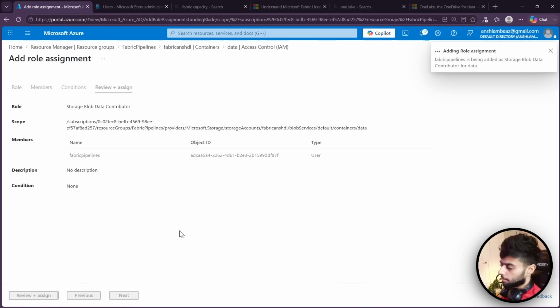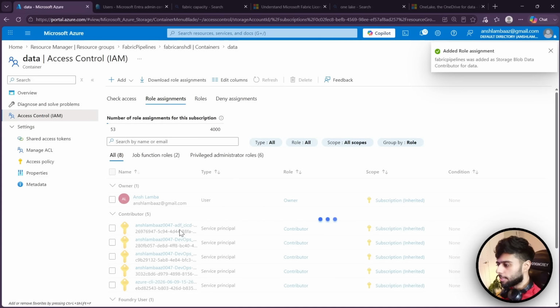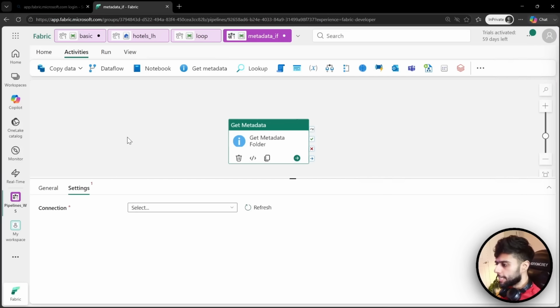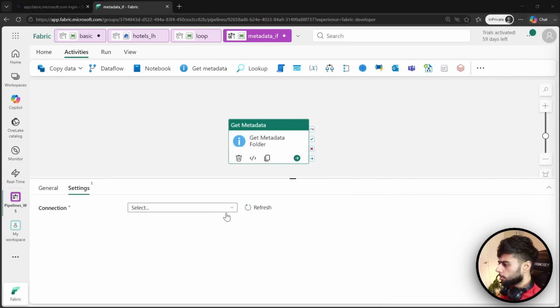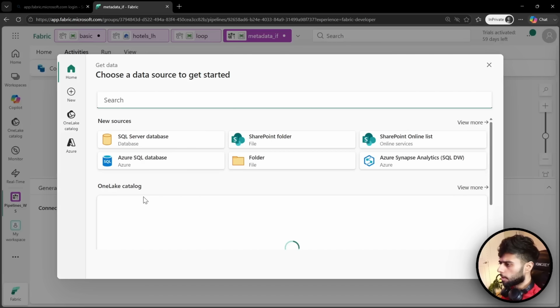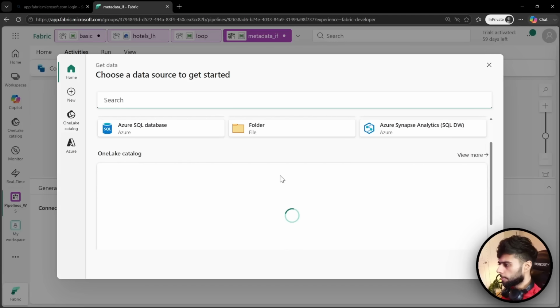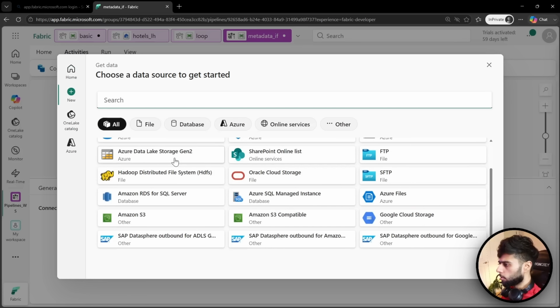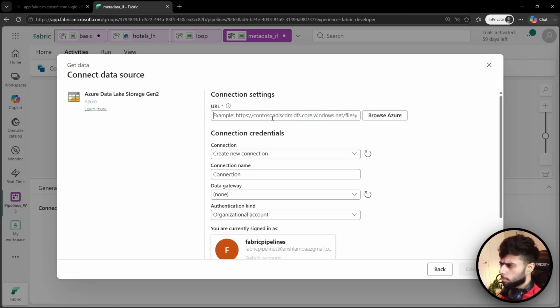So review plus create, and as you know, it can take 10 to 15 minutes, so it is fine, not a big deal. Okay, so let's go to Fabric and let's create the connection. Let's click on this drop down and create a new connection, and let's say browse all, and here just search the data lake, same thing, and let's search Data Lake Gen2. Yeah, here.